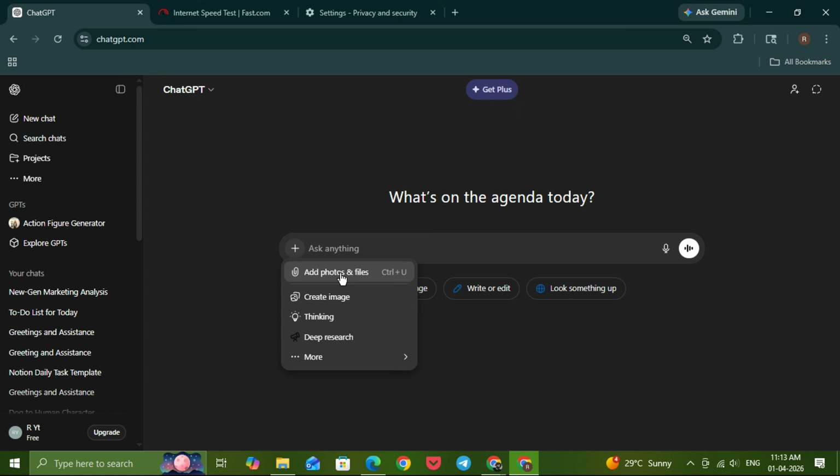Another powerful feature is image editing and image understanding. If your version of ChatGPT supports it, you can upload an image and ask questions about it, or request edits depending on the available tools. This is helpful for creative work, visual review, and even basic design tasks.